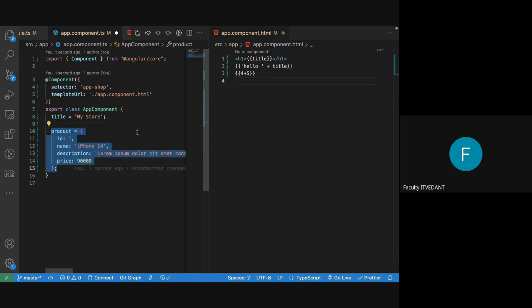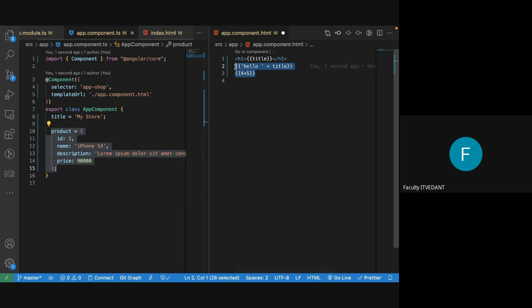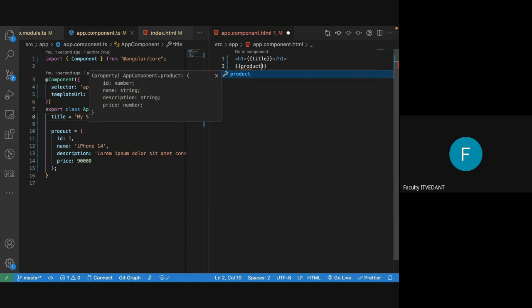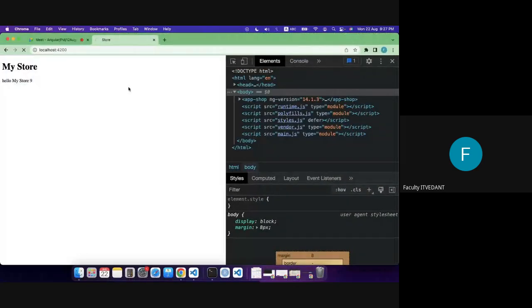And I want to use these properties here. Let's say I want to display the product's name. How can I do it? Anyone can tell me how can I display the product name here? In string interpolation, product dot name. Correct. Use product dot name. So if you use product dot name, you will see iPhone 14.